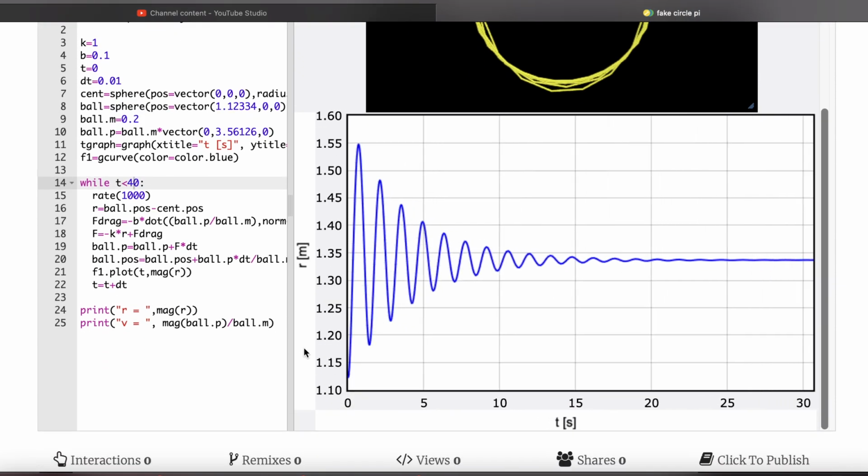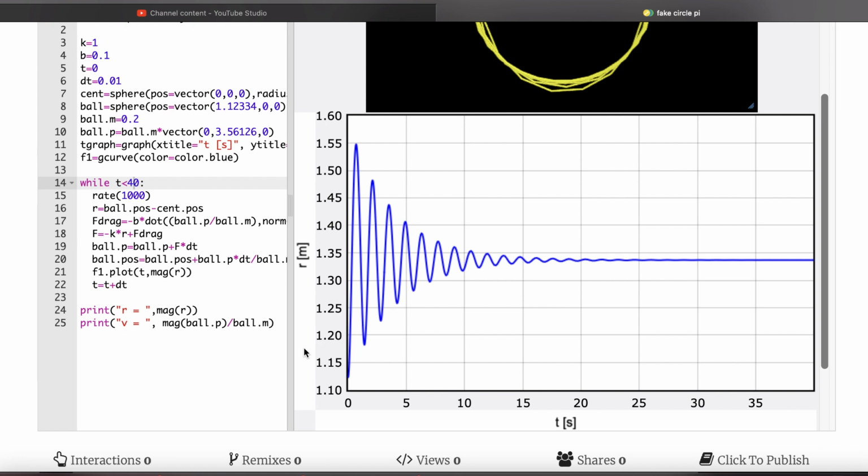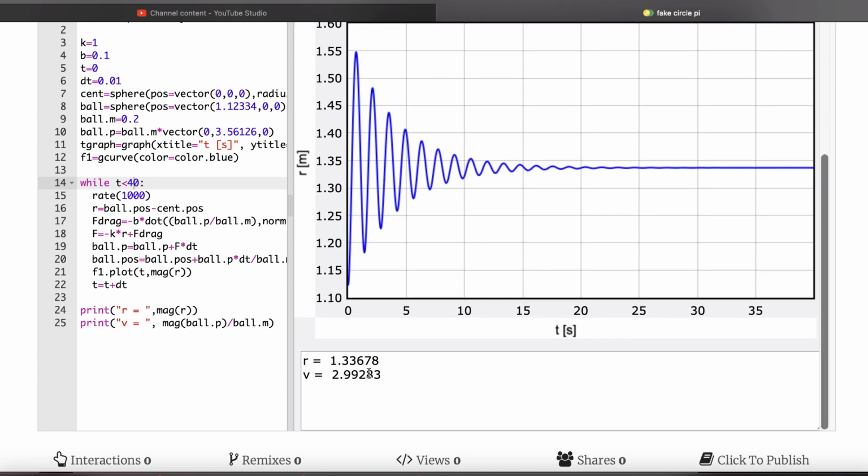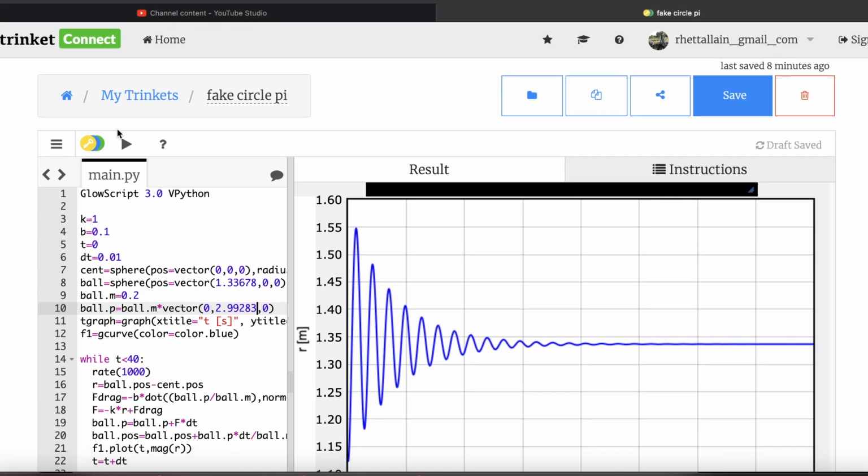I'm really just procrastinating here, aren't I? Okay, so it should be settled out. And I get, let's use these numbers right here. 1 point, and now I'm going to stick with these and be done with it. 1.33678, and then the velocity is, and I assume it's perpendicular, right? So it'd be 2.99283. Let's run it again and see what happens.